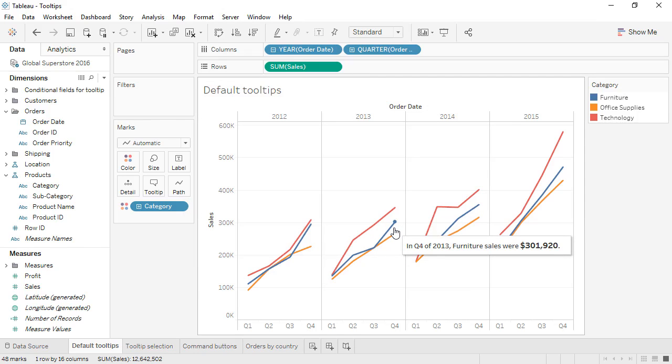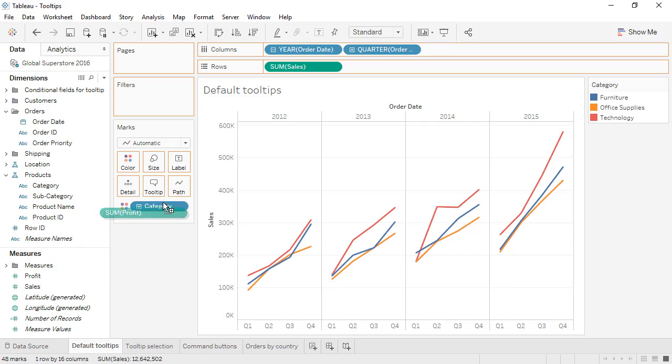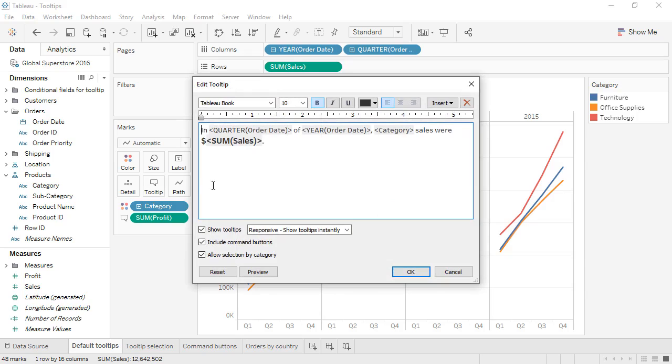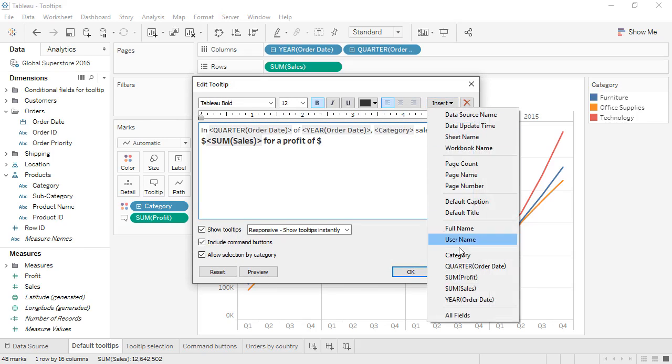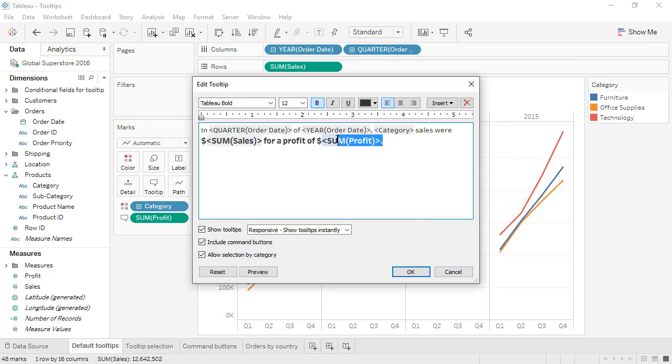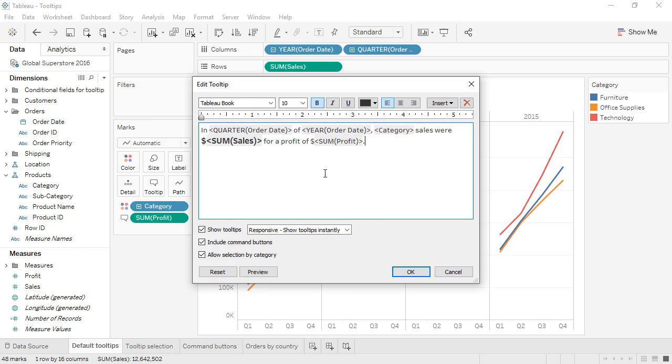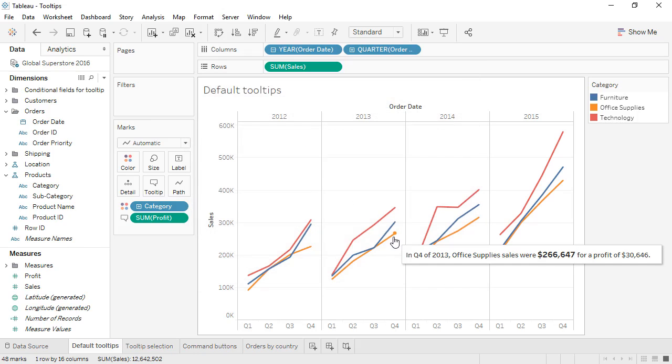We can also add fields to the tooltip that aren't in the view by bringing them directly to the tooltip shelf. On the Marks card, there's now a tooltip icon in front of Sum of Profit. And in the tooltip, we can add for a profit of, and then insert Sum of Profit. That looks pretty good.